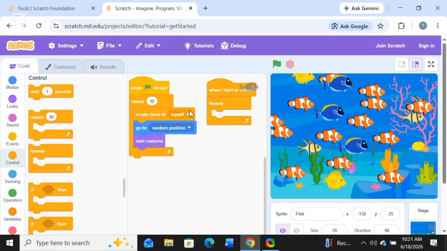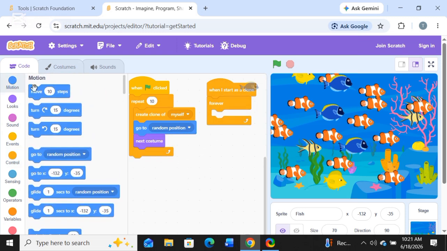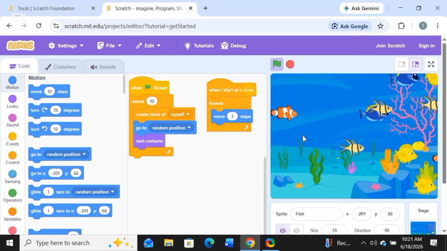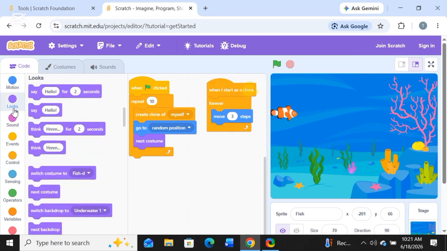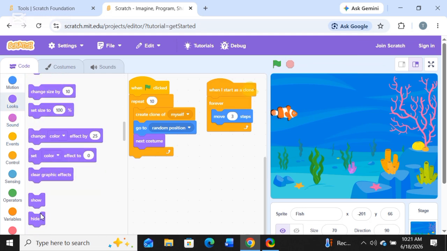Forever. I will take this forever block and here I will move to the steps. How many steps? 3 steps. So I will reduce the steps which are 3. So when I start as a clone, I will click the flag. The forever, they will go 3 steps. Move 3 steps. So the original clone is here. Stop the game. Now we will go and we will hide it.